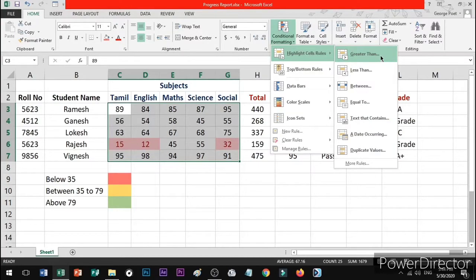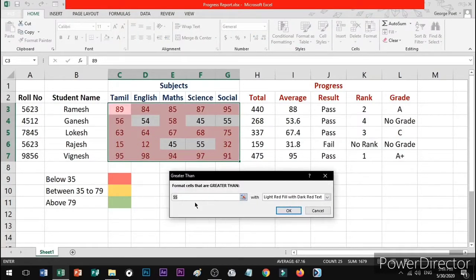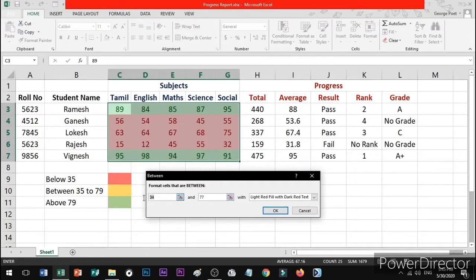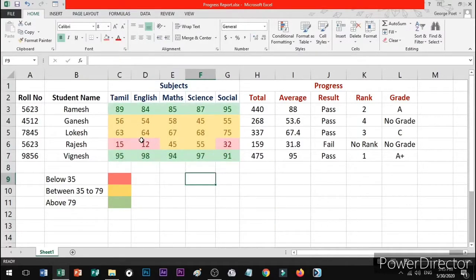Then the second condition, the last one, I am choosing greater than. Then greater than 79, we must type, then choose the green color. Automatically the data above 79 are changed into green color. Then the third condition, in between: you select in between, then you will get the dialog box. In the first column 35, in the second box you must type 79. Choose the color yellow. Okay, automatically the color changes into different colors.